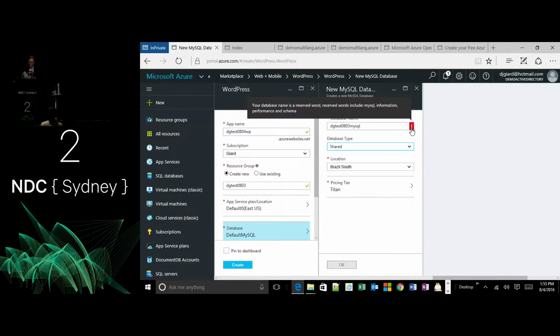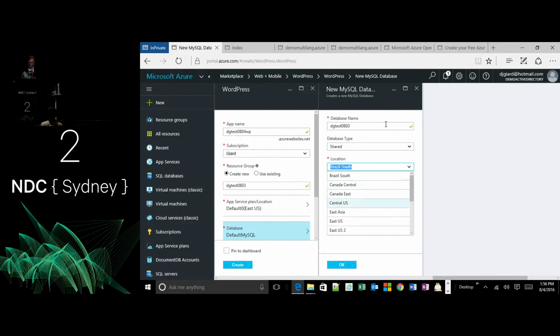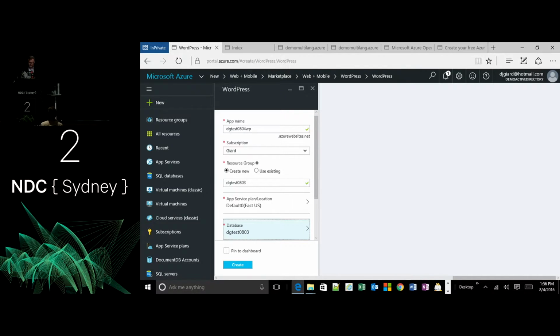And I've got an error here. Why do I have an error? It says your database name is a reserved word, including, I can't put the word MySQL in there. All right, I didn't know, okay. And Brazil seems like an odd place to put it. I'll put it somewhere. East Asia is fine. And click on Create.